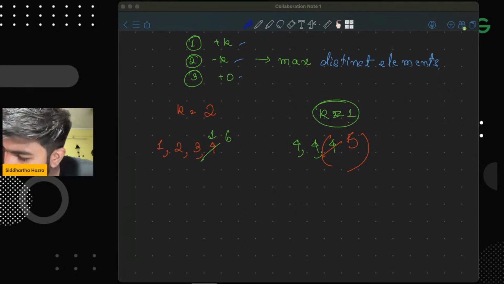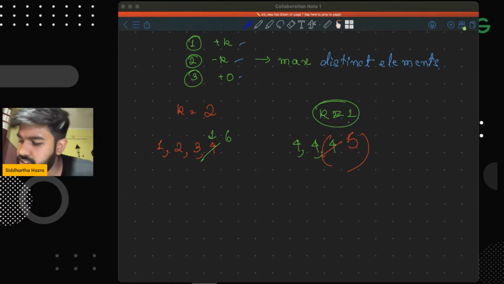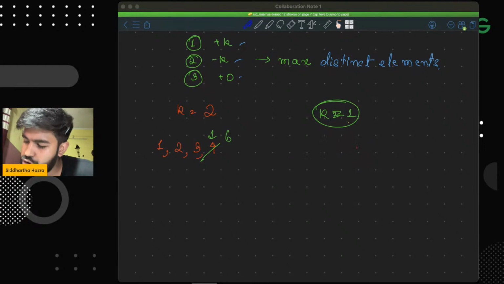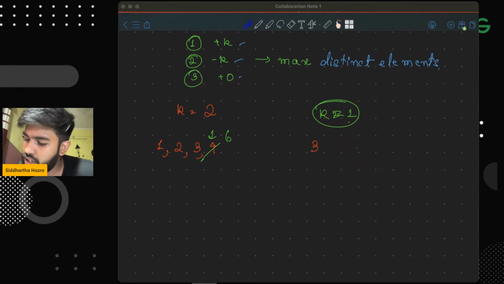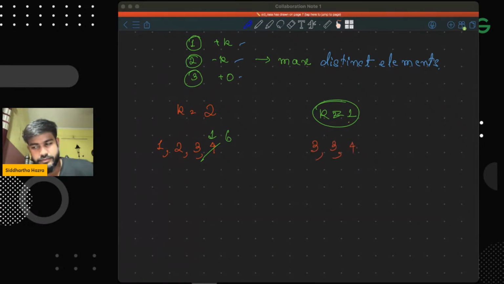Okay, so let's say I made this 4 as 5. Okay, and this is very safe. Why very safe? I would just show you. Let's say we have 3, 3 and 4. Okay, the number of distinct elements is how much? The number of distinct elements is 2 itself, 3 and 4.